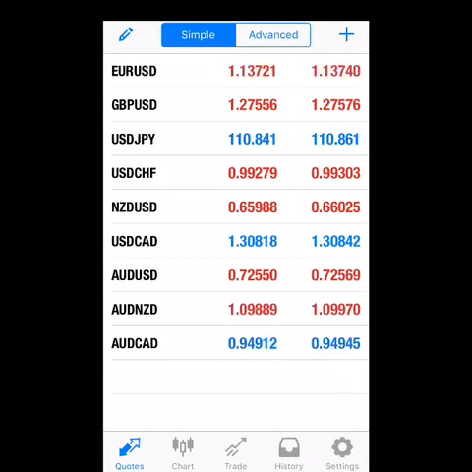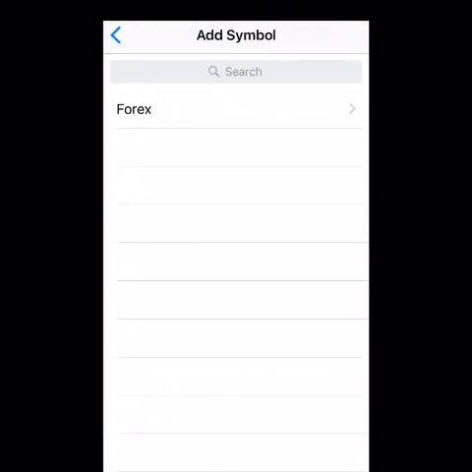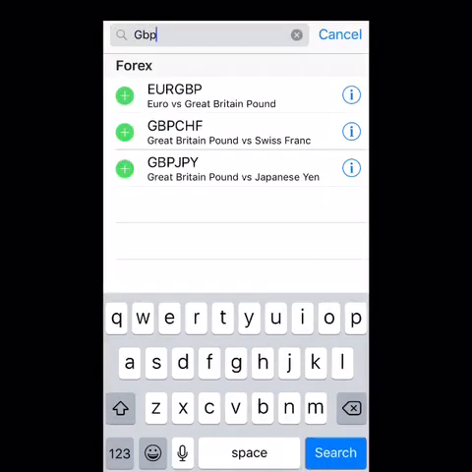Really simple. In the top right hand corner, go ahead and click on the plus sign. In the search bar, you are able to type in the currency pair you are looking for. For example, I may want to trade GBP JPY, but it isn't on my quote screen. So in the search box, I would type GBP JPY or even just GBP to bring up all the pairs that are associated with the Great British Pound.